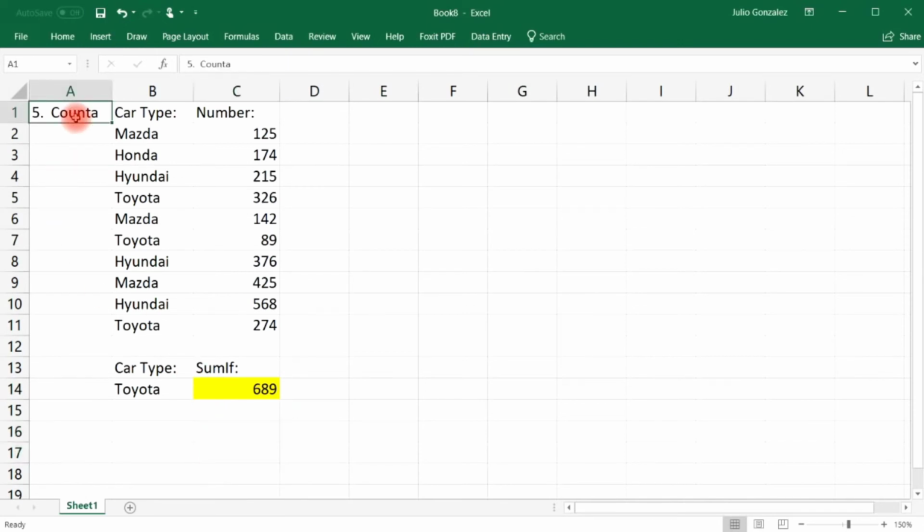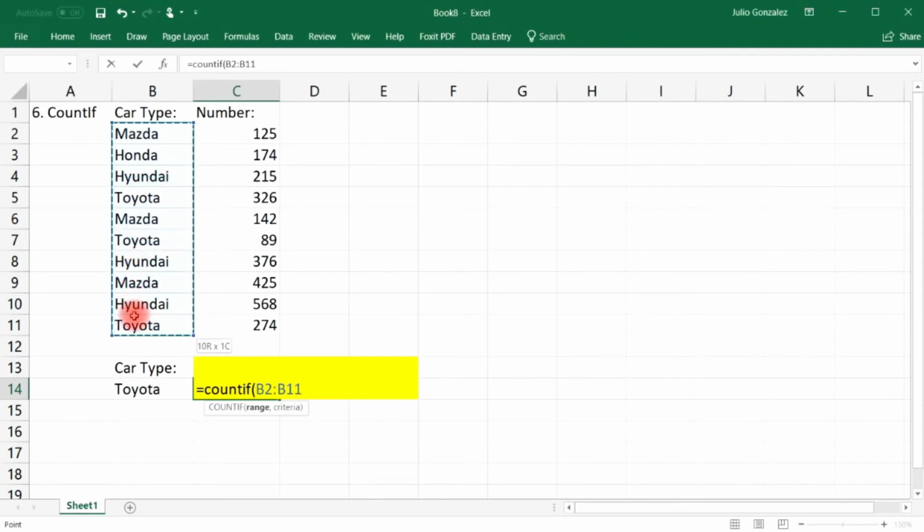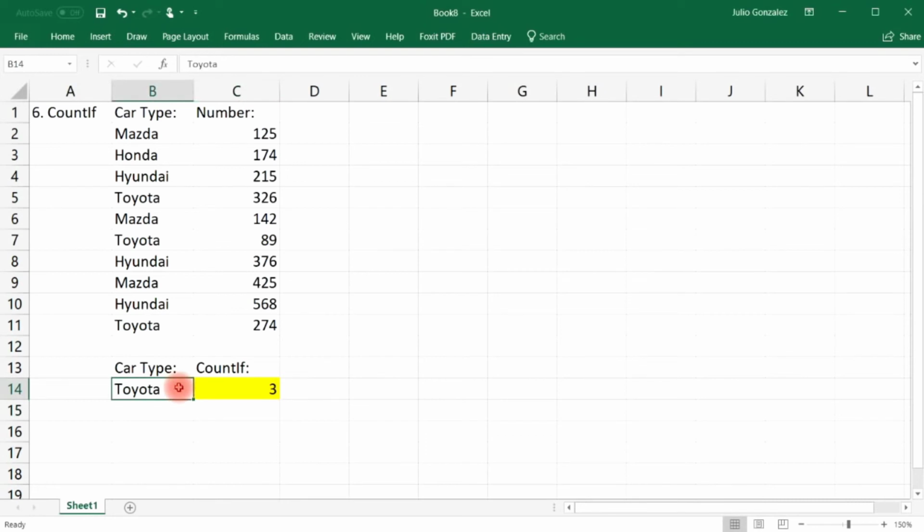So number 6 will be the COUNTIF function. So the COUNTIF function is very similar to the SUMIF function. It allows us to count a selection in this entire column. So let's change this to COUNTIF. And so this is going to be equal COUNTIF, and then we need to select the range. So this will be the range, and then the criteria, which is a cell, will be whatever is in cell B14. So notice that it tells me how many times Toyota is listed in this list. And so we have 1, 2, 3.